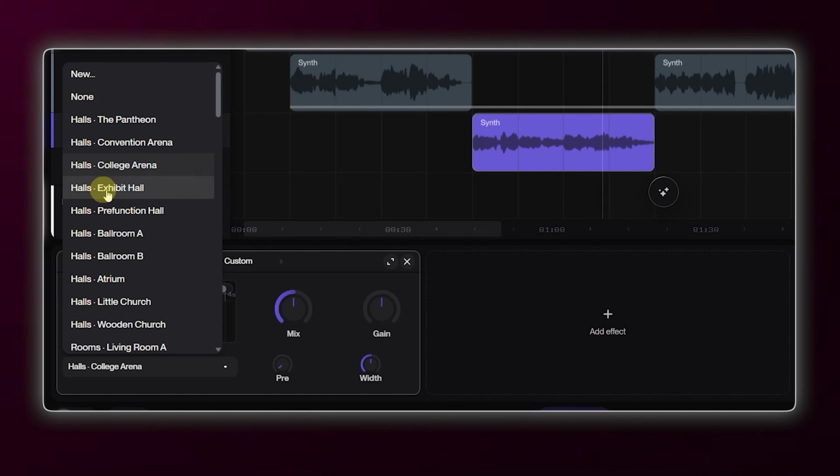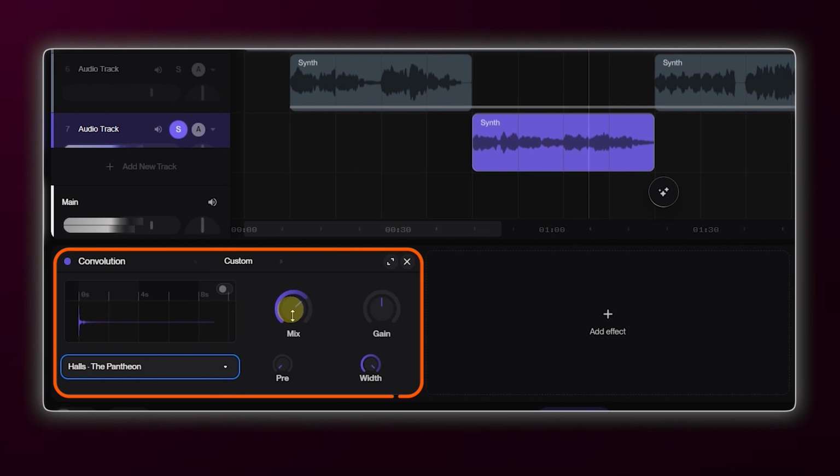I go through the presets and land on a hall. Then I set the mix, the width, and the pre-delay so it sits behind the track instead of swallowing it.